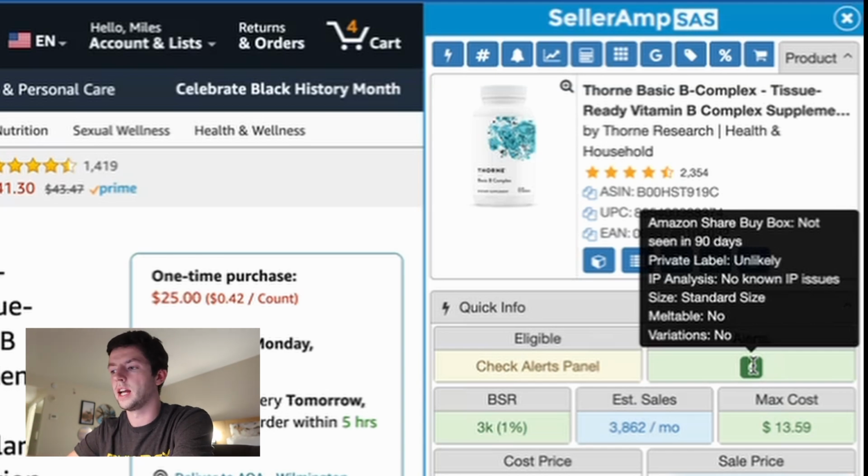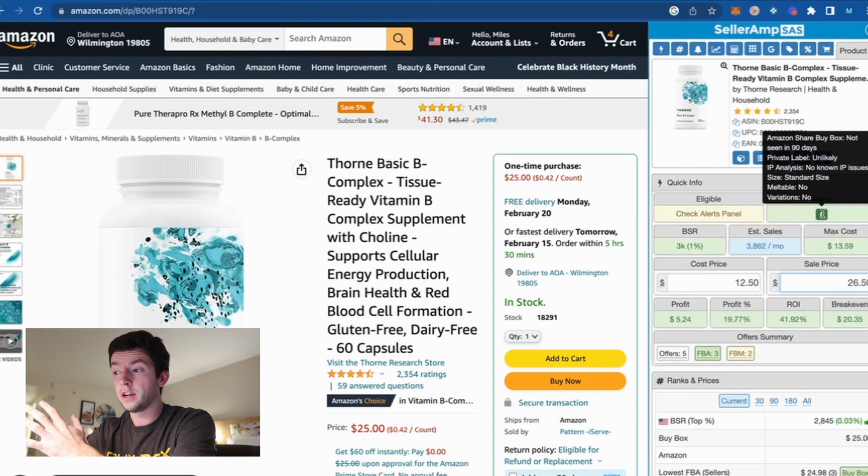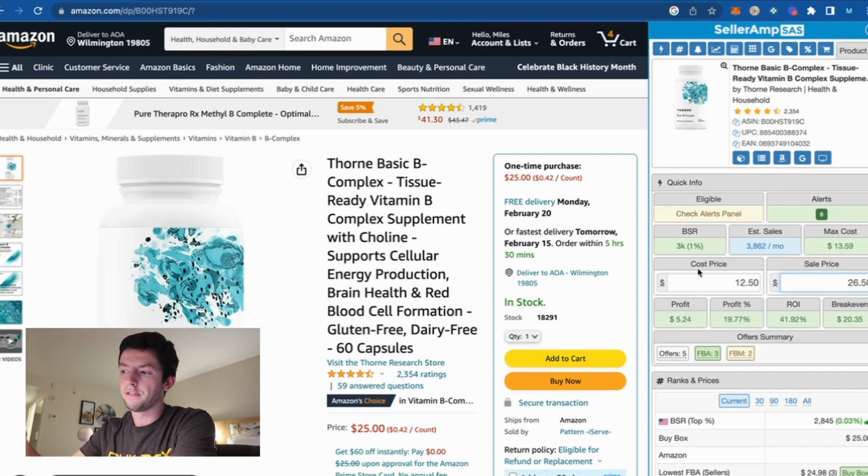So this is some of the data I'm looking at right now. That's very important, but that's not the first place my eyes go to. My first place the eyes go to is definitely the profitability and the velocity. And we're going to go into how to use SellerAmp to actually find more profitable products as well, right?